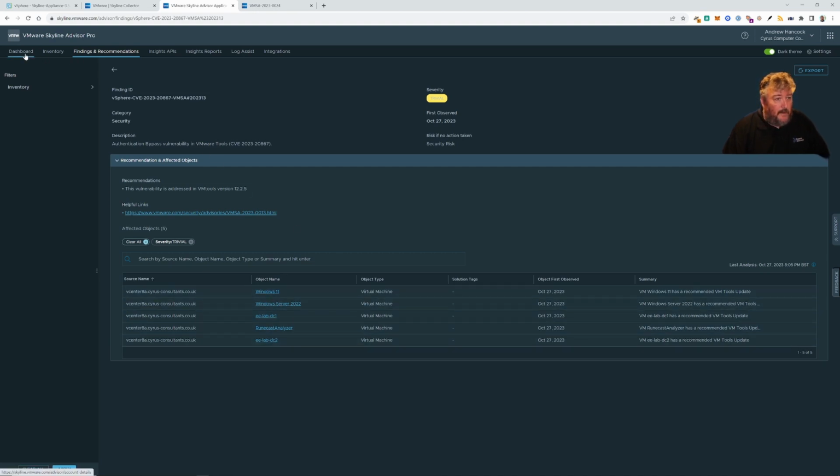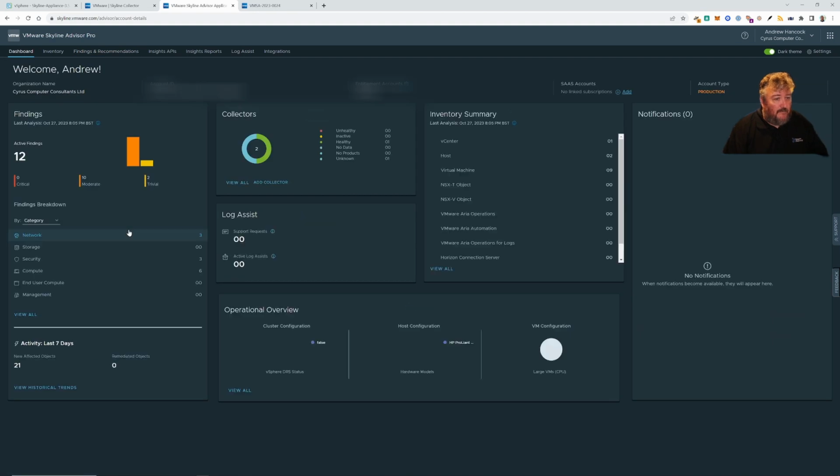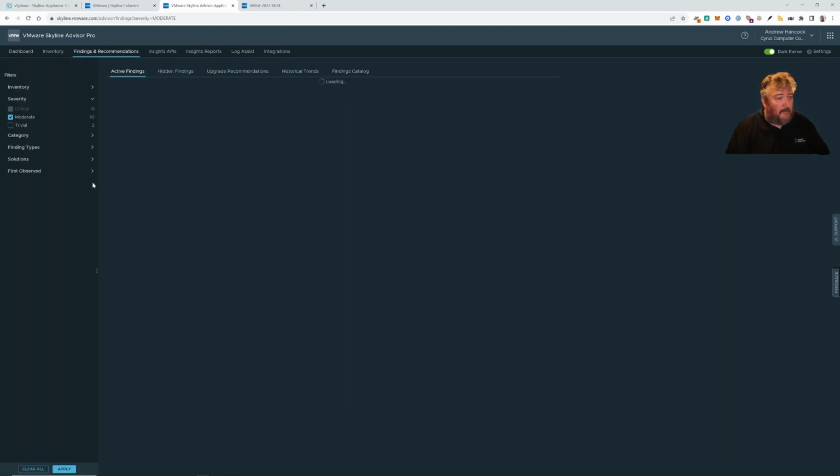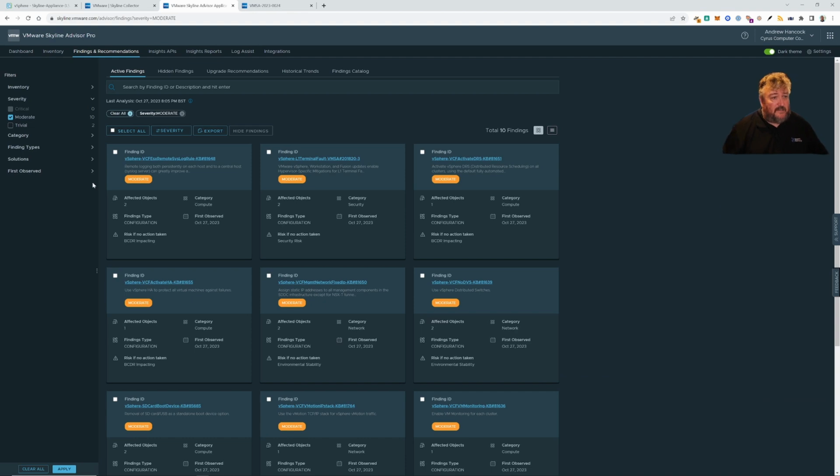But what I'm hoping to see in the next 24 hours is whether we start to see another vulnerability or another finding issued, and how VMware actually classes that. Do they class that as trivial, moderate, or critical? So at the moment, we don't have any critical vulnerabilities in our environment. But if I have a little look at moderate, this is going to find a lot more issues that we've currently got with our environment.